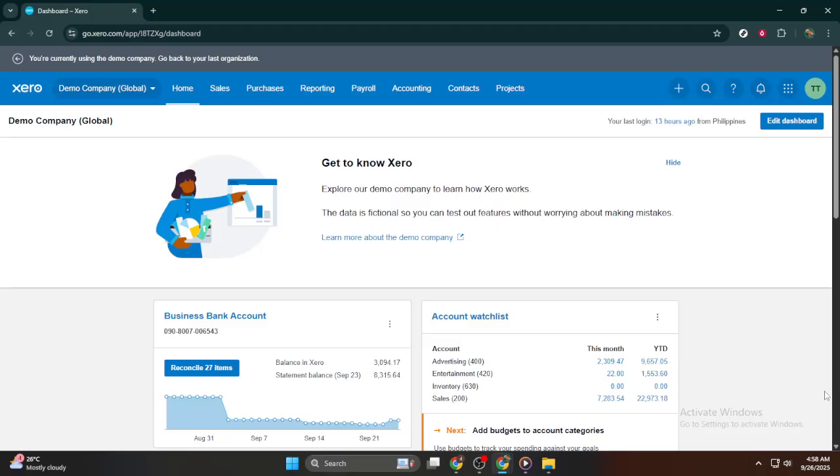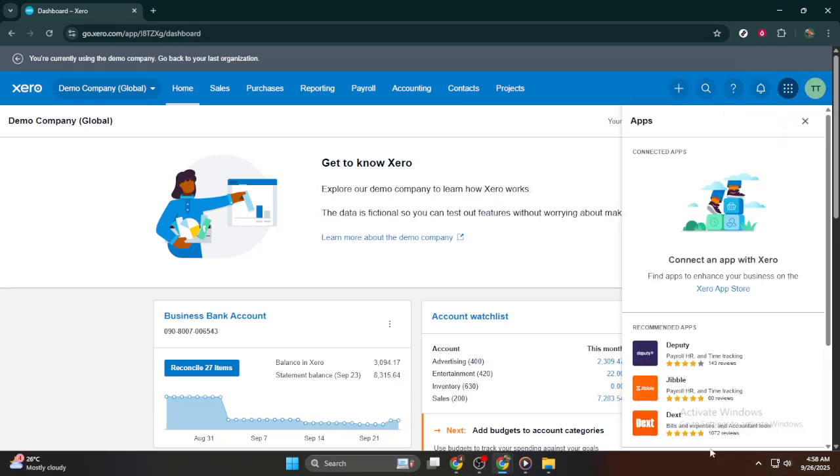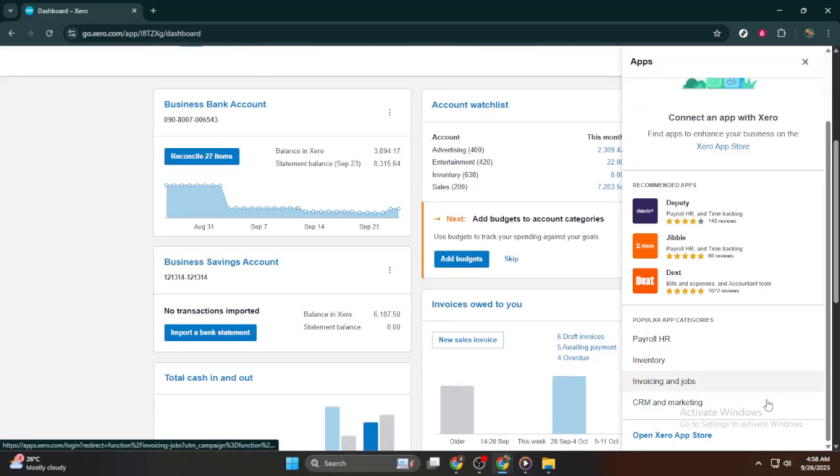You're going to want to navigate to your Xero dashboard. This is your central hub for managing your accounting tasks and where you'll initiate the integration process. Once you're there, look for the option labeled Apps. This is your gateway to accessing the Xero App Store, where you can find various integrations and applications that plug into Xero to enhance its functionality.